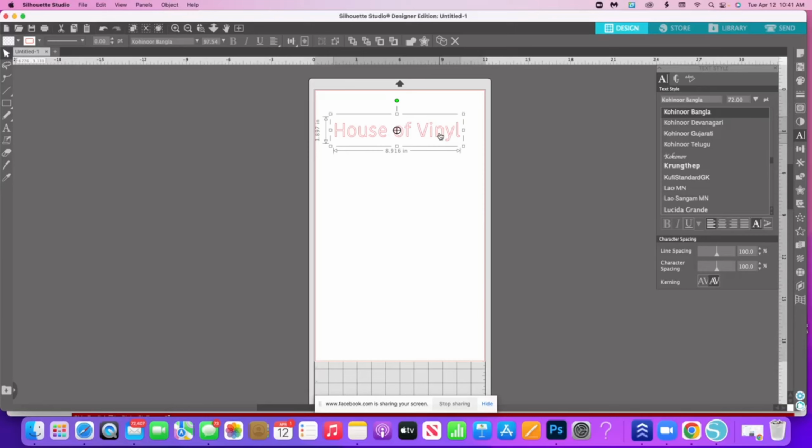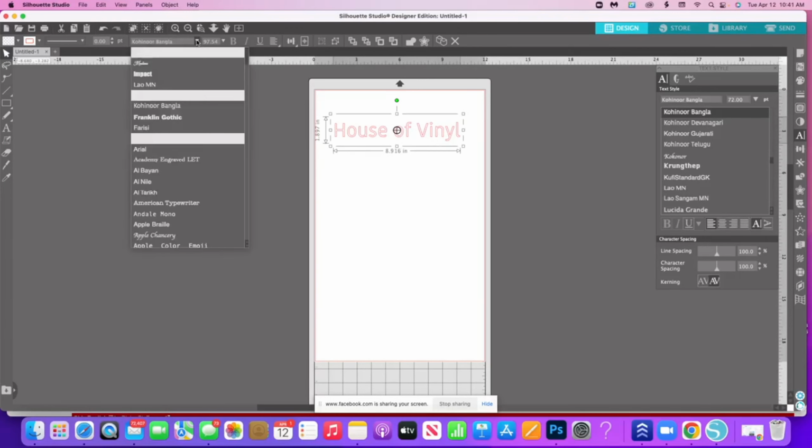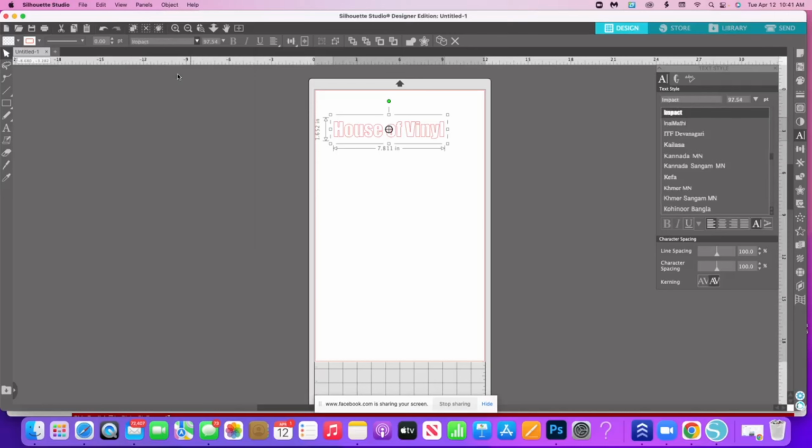There's two ways that you can change your font. One, you can go up to the top here and click to change your fonts here. Impact is one of my favorites. Or you can go over here to your right hand side and change your font. I like this right hand side because you can click on one and use your arrow to go down to change the font to different things.